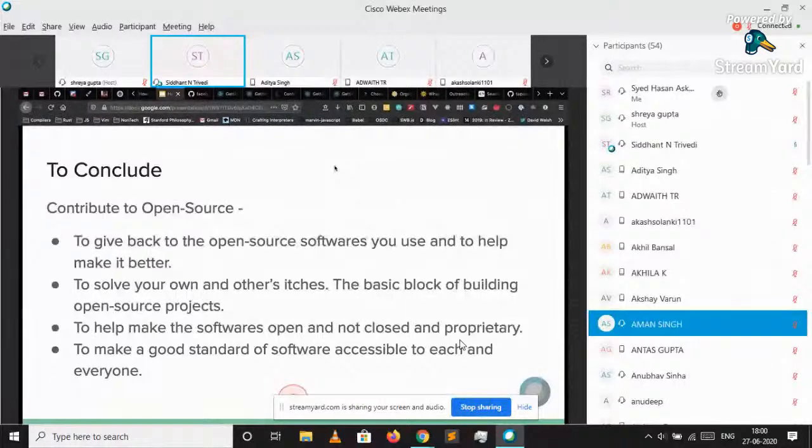also to give back to the open source software you use and to help make it better. For example, if you're currently using Firefox or even Chromium as your browser, then there are certain developers who stay up at nights to maintain that software. They write code every night, every day, in order to help maintain the experience that you currently have. So it's your responsibility to give back to the community.